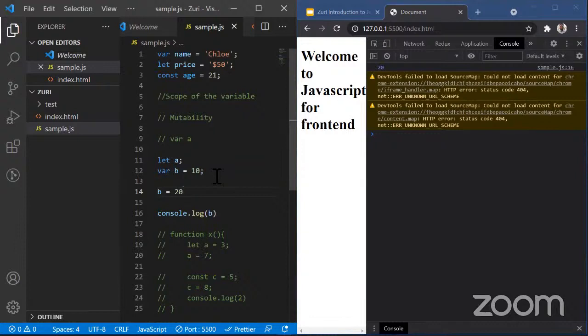For let, you can change the value, but it is only limited to the block in which it was declared. For const, it is limited to the block, and also you can't change the value. So that's the difference between var, let, and const.